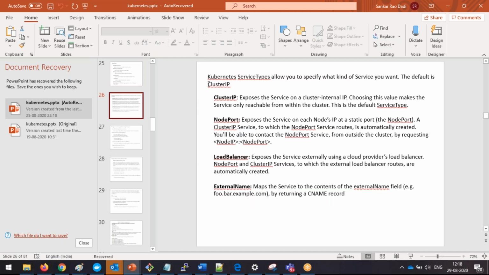Service types, slide 26. There you can see we have different types of services available to access your service from the outer world. The first one is cluster IP. Cluster IP is the service which is the default service.